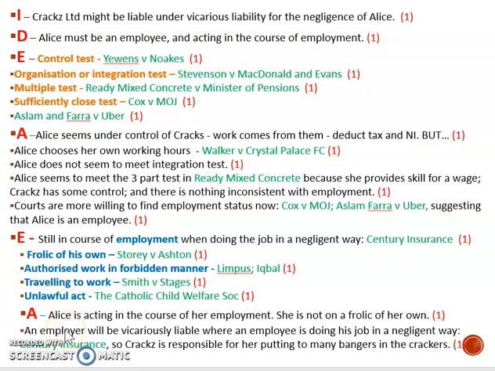And as I've said previously, this particular mini scenario doesn't really tell you what she was doing at the time that she put too many bangers in the crackers. So there isn't a lot to say here. It seems that she's acting in the course of her employment. She's not on a frolic of her own. And so therefore Cracks are going to be responsible for her negligent act here.